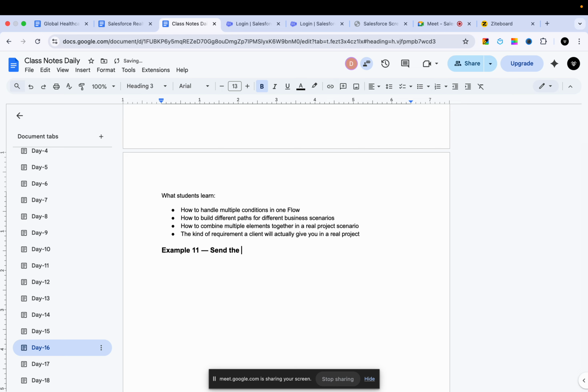Send the... assign the case to... if case priority is updated to high, assign that case to high priority case queue, and send the email notification to all the queue members.